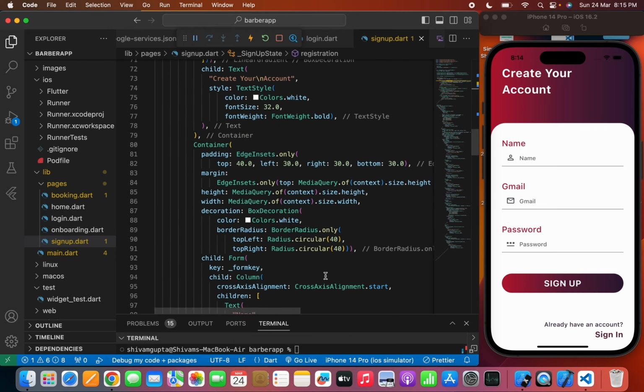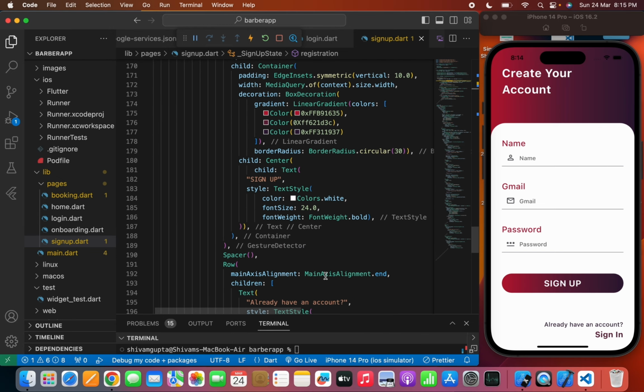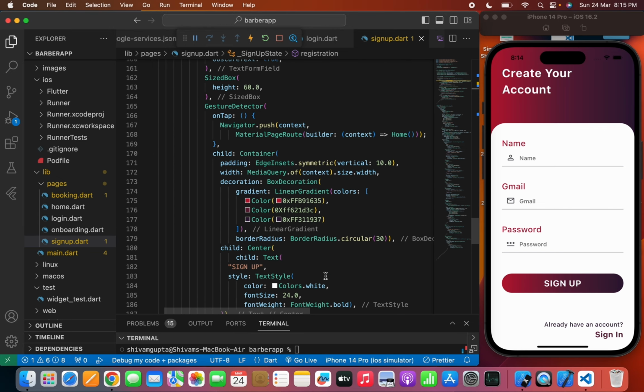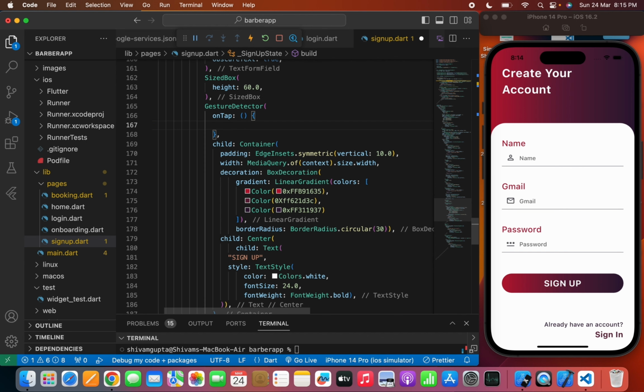Now let's move to the sign up button, and here we are directly pushing the user to the home because we have just created the UI. Now we'll authenticate the user, and Firebase will move the user to the home page. So here comes our validation case.